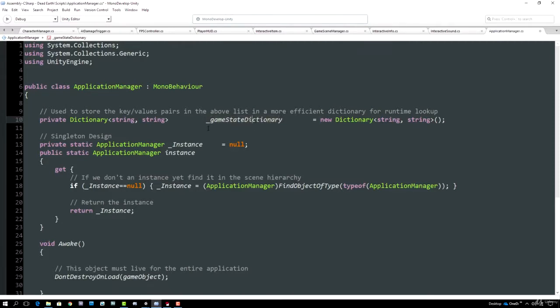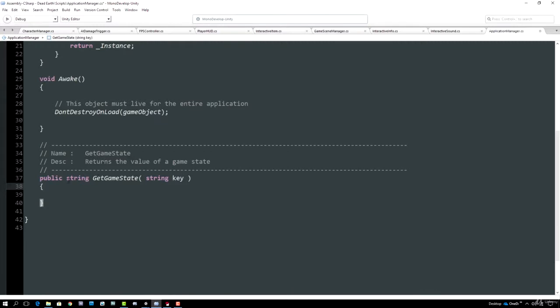And then we will create two functions. The first will allow us to register states with the dictionary, and the second will allow us to retrieve states from the dictionary. So at the bottom of the class, I'm going to create a public function that returns a string called getGameState. And of course, as its only parameter, it takes the string that we are looking for. So this is the state that we are inquiring about, and it will return the value that has been registered with that state.